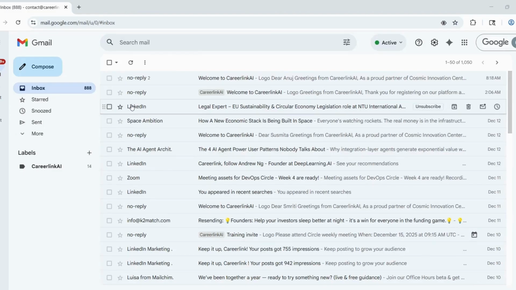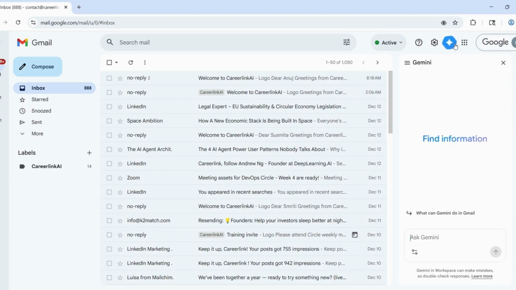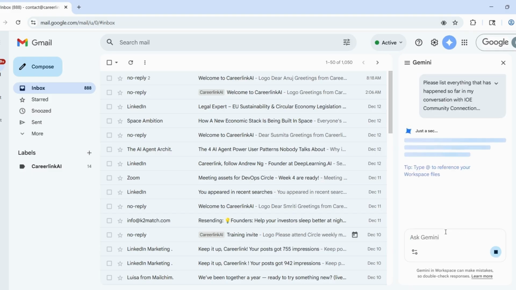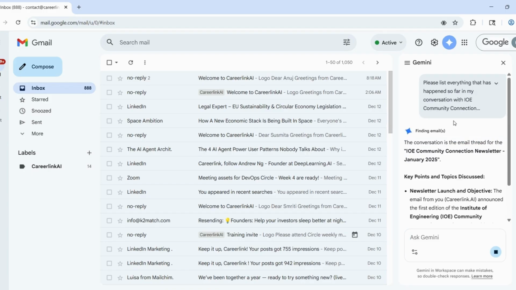Okay, I am in my Gmail inbox. It's a bit cluttered. To start, I'll open the Gemini side panel by clicking on that sparkle icon on the top right. Let's say I need to catch up on my communication with a specific contact from the IOE community. I don't want to search through 50 emails. I ask Gemini to simply list everything that has happened so far in my conversation with the IOE community.